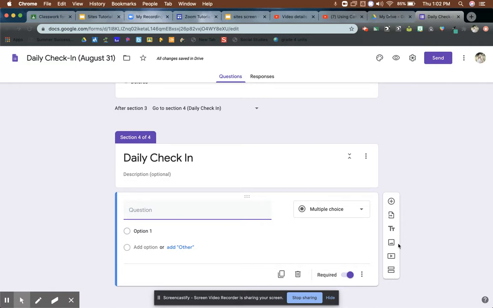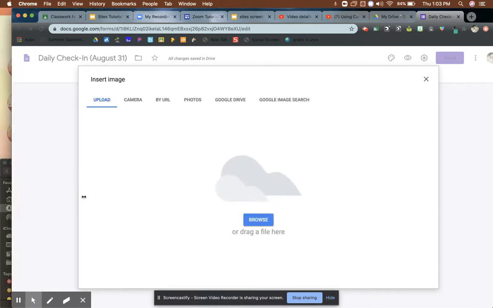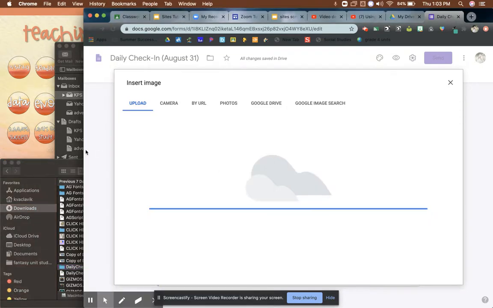I am using a product from Miss Fifth, and it is just some visual check-ins, and I'll show you what that looks like. So what I did was I entered the image here, and I'm going to just pull them because I have it right over here. And I just pulled that image in.